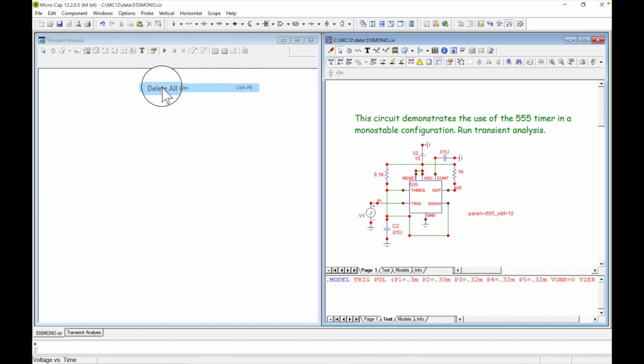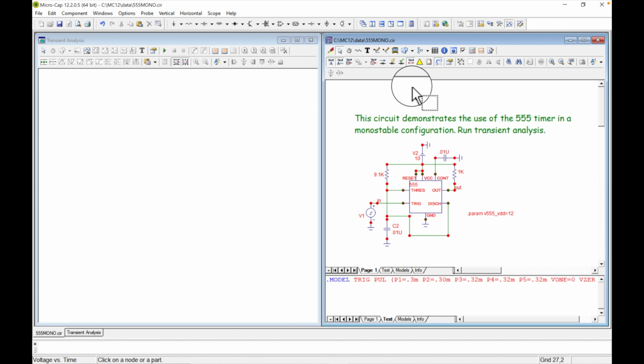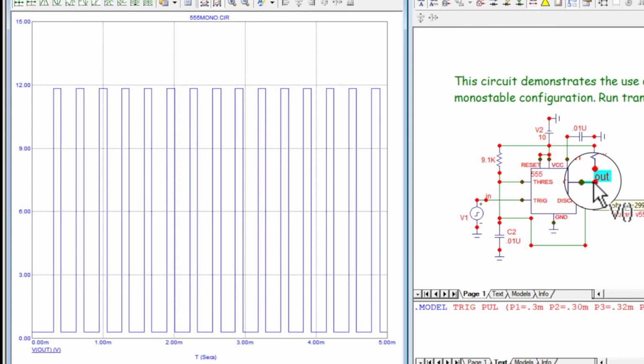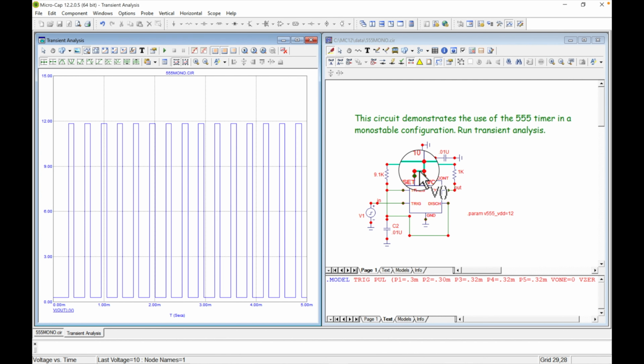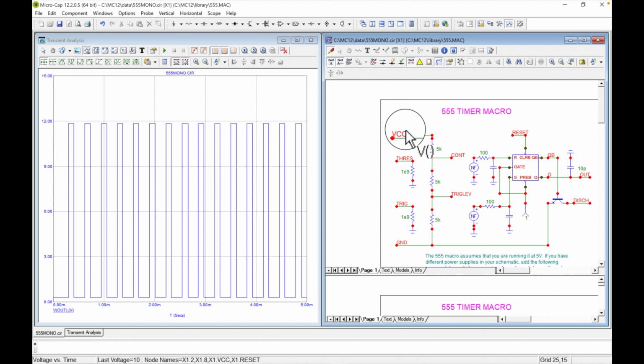I'm going to say delete all curves, and we're going to come over here to the voltage probe again, and I'm going to click on the output again just so you can see that by itself. Look at that. It's going up to 12 volts. So this 10 volts helps set up some voltages for the internal stuff. See this stuff right here, VCC? So it sets up this voltage divider, sets up these two levels. So if you don't have those levels set up correctly, things aren't going to work right.